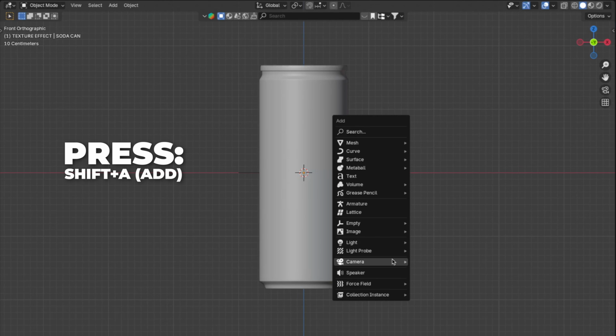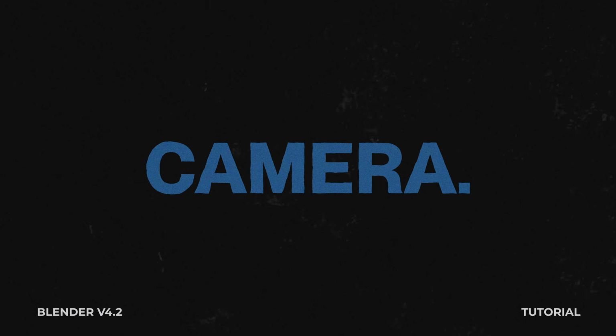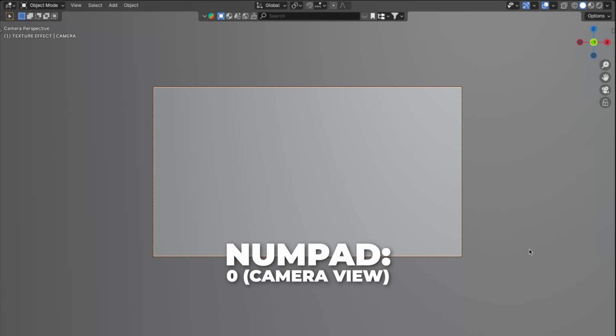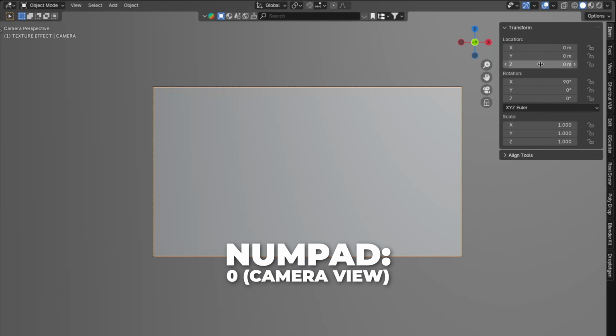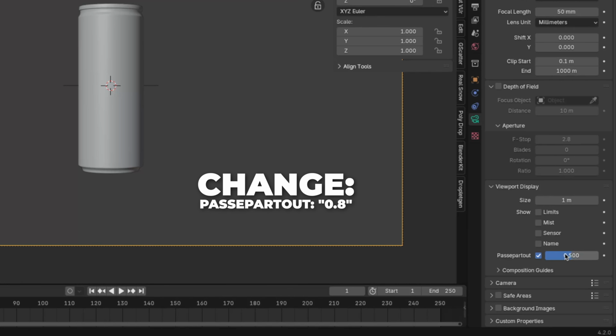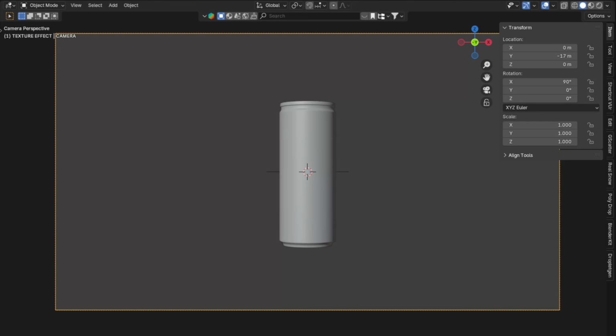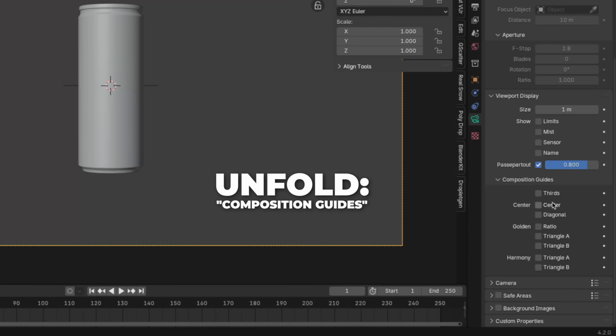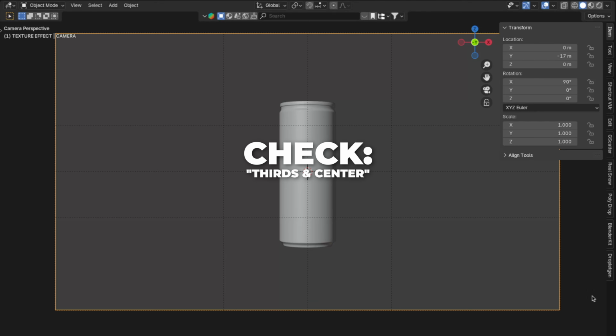So press Shift plus A to add a camera, and then go to the camera settings, and then unfold the viewport display. And then press 0 on your numpad to get to the camera view. And then change the Y rotation to -17. And then change the Passepartout to 0.8 so it shows a little bit of the viewport. And then unfold the composition guide. And then check the thirds and center for some guidelines.